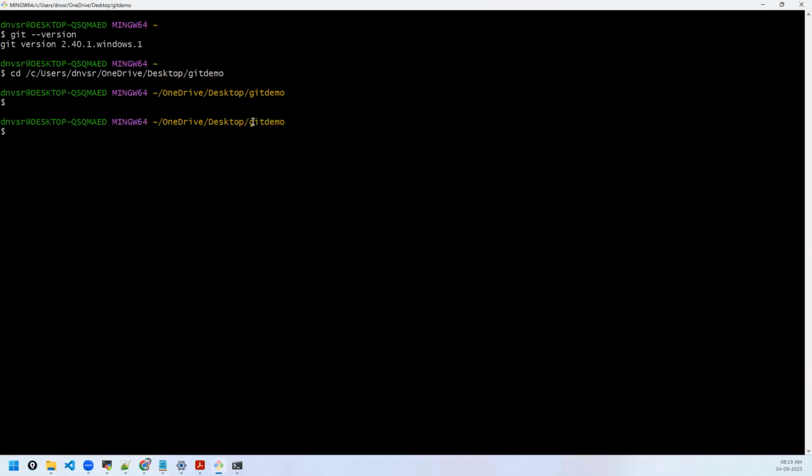Go to the directory, whichever you want to make a local repository. I want to make this a local repository because I'm going to put my files here. I just created a folder on the desktop and I want to make that folder a local repository because I'm going to keep all my config files there. Understood?